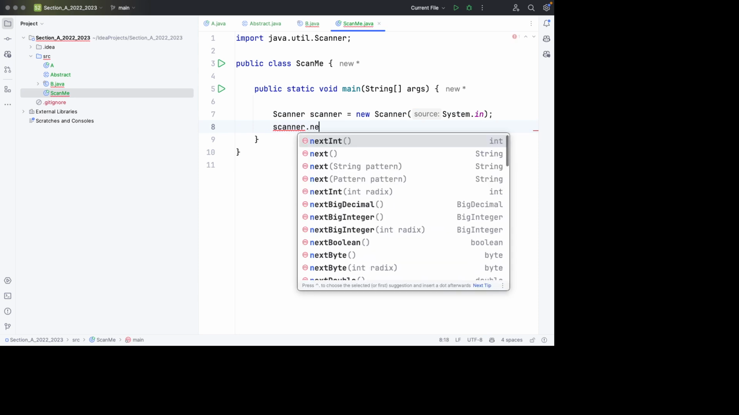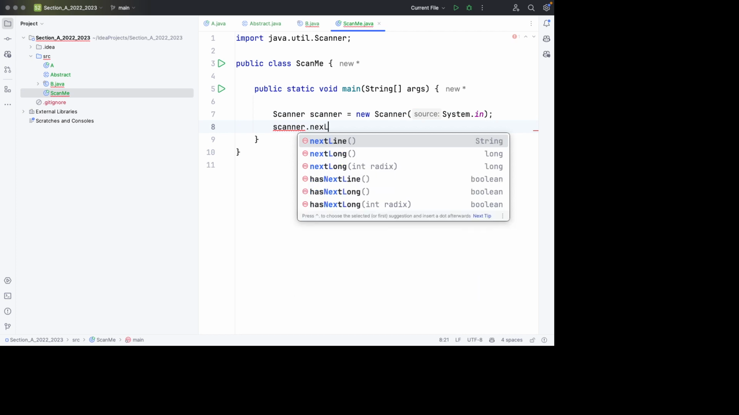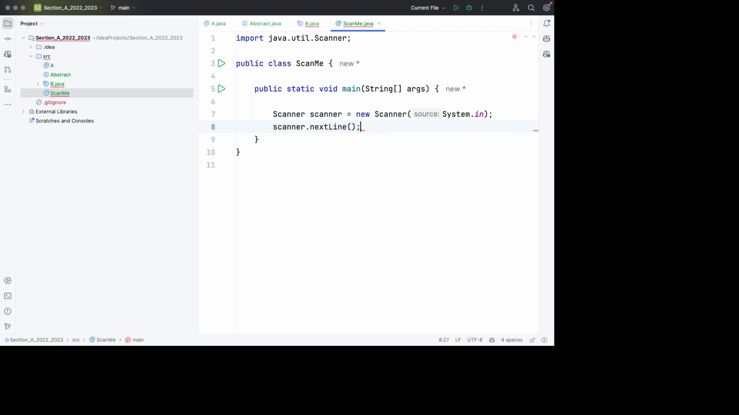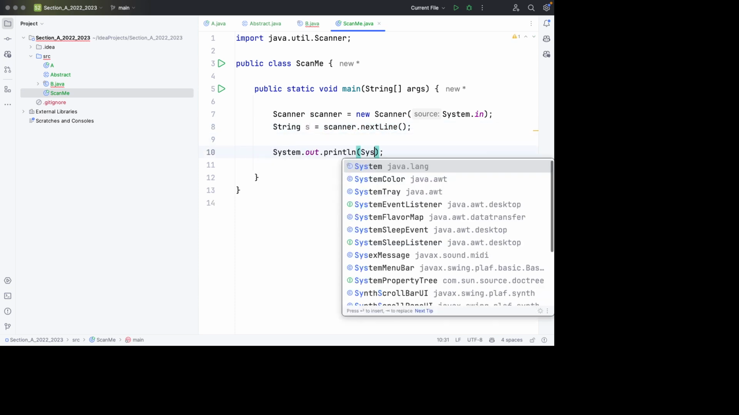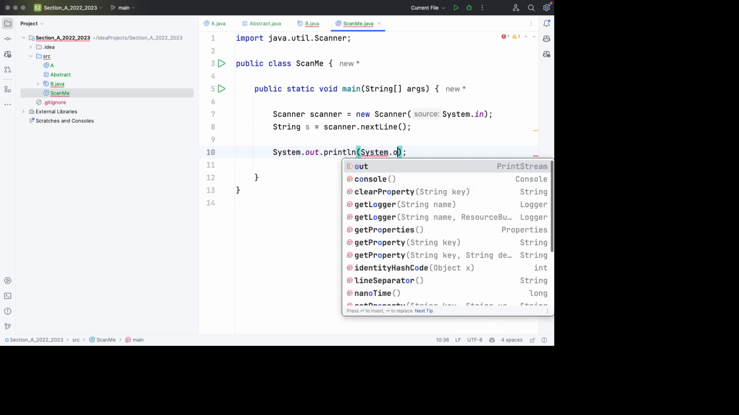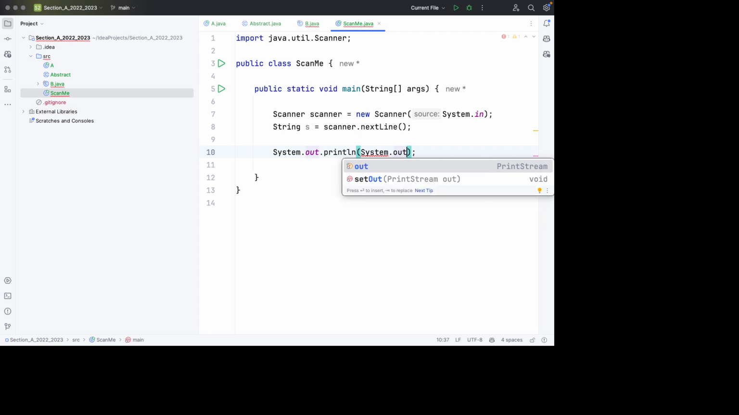So the input stream is system.in, and we are going to use this scanner object, and you use the methods on the scanner object. Next int for integers, next line for strings. So let's use the next line for strings and pick a string, and then we are going to store this string in a variable called s, like that. And then we are going to demonstrate something else, system.out. I'm going to demonstrate this print stream for printing out on the screen.